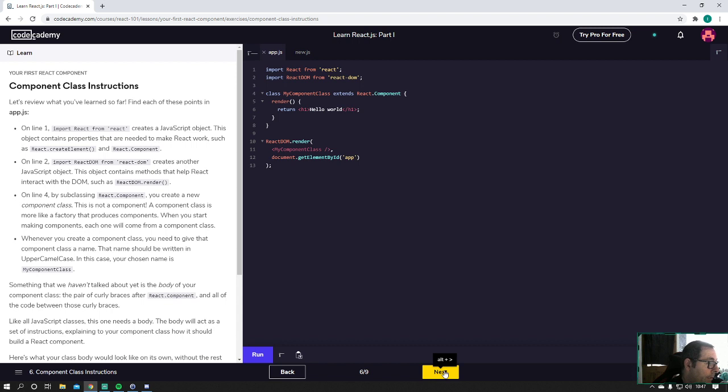Something that we haven't talked about yet is the body of your component class. The pair of curly braces after the React component and all of the code between those curly braces. Like all JavaScript classes, this one needs a body. The body will act as a set of instructions explaining to your component class how it should build a React component.